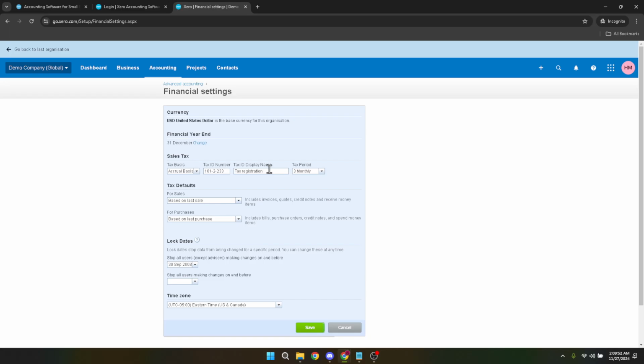Now, choose your tax period. This is how often you're required to file VAT returns. It could be monthly, quarterly, or annually, depending on your local tax regulations and your business size. Select the one that applies to you.